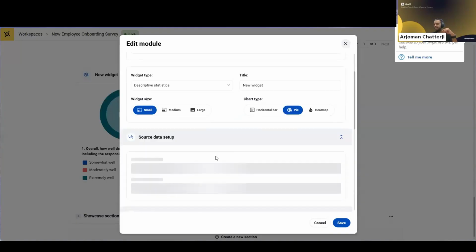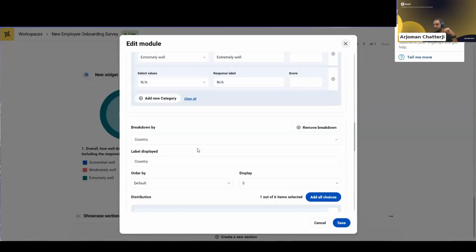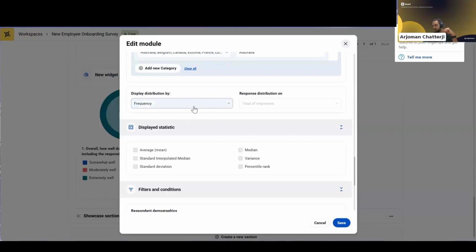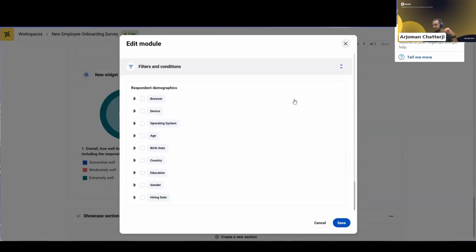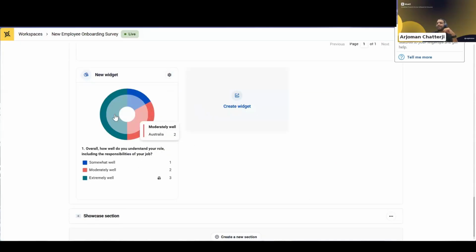And I will make this into a large one if I can. But these are all hover over statistics as well. So you can break down both to see the frequency count and also all of your scale options from where. So this is broken down by country.